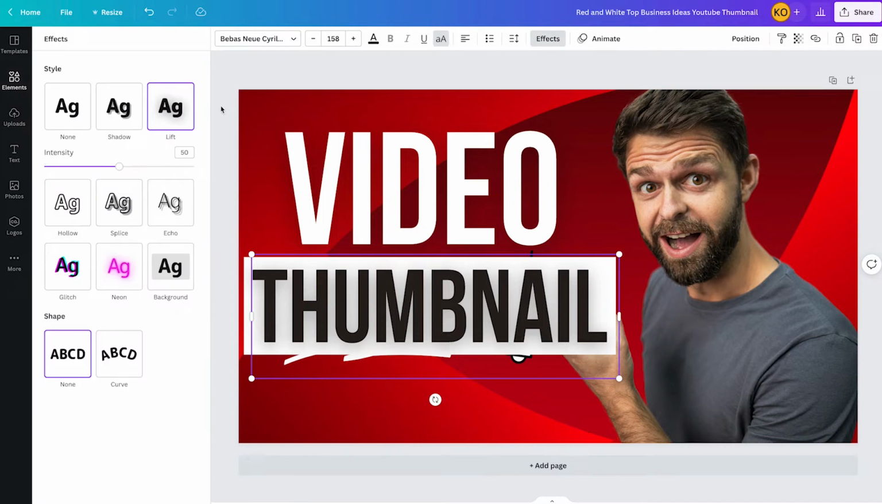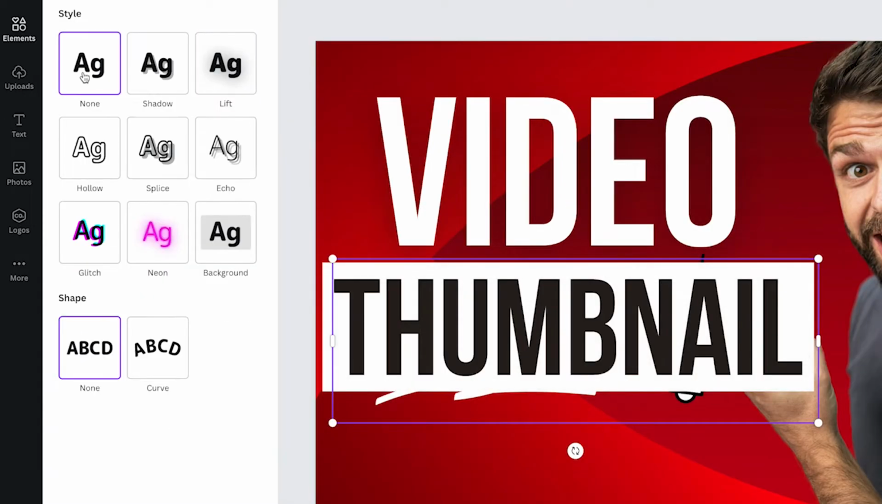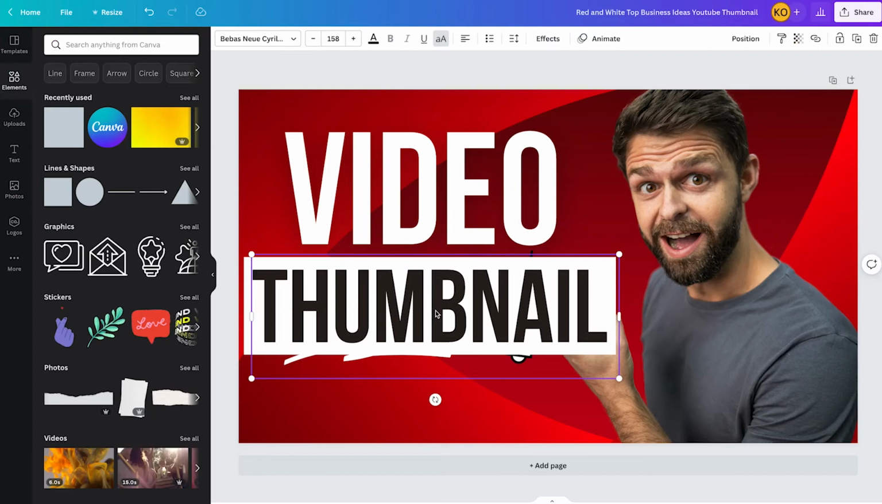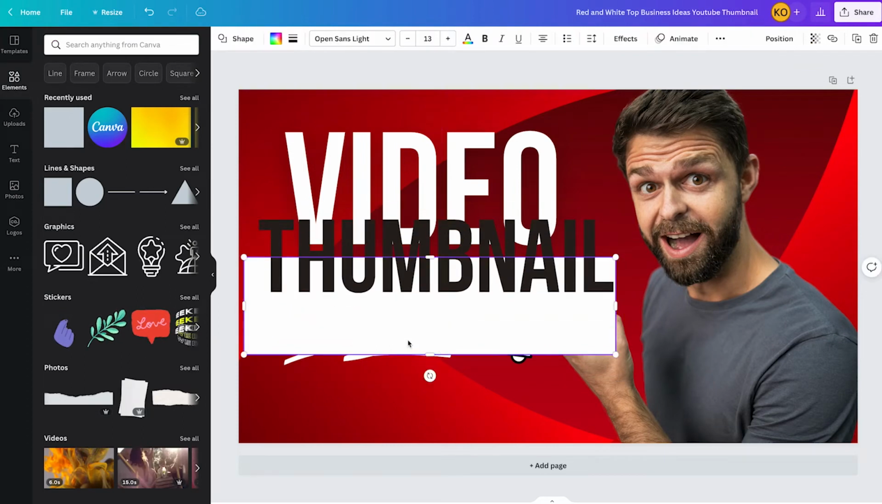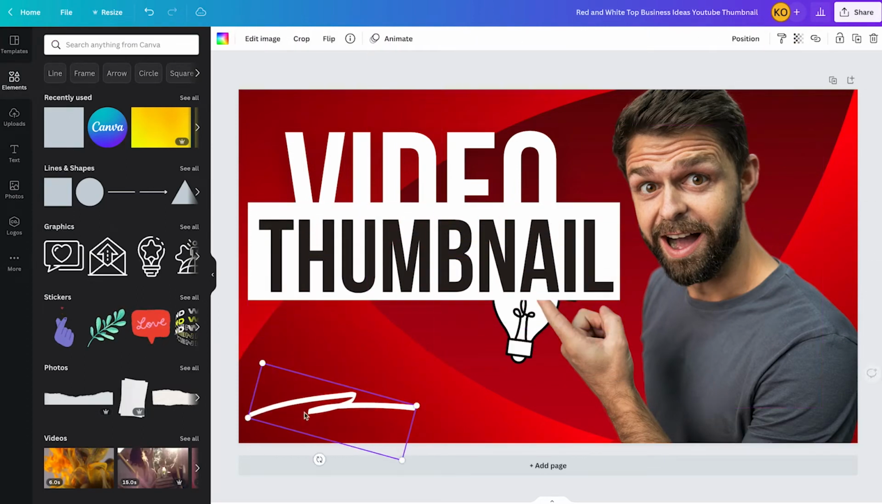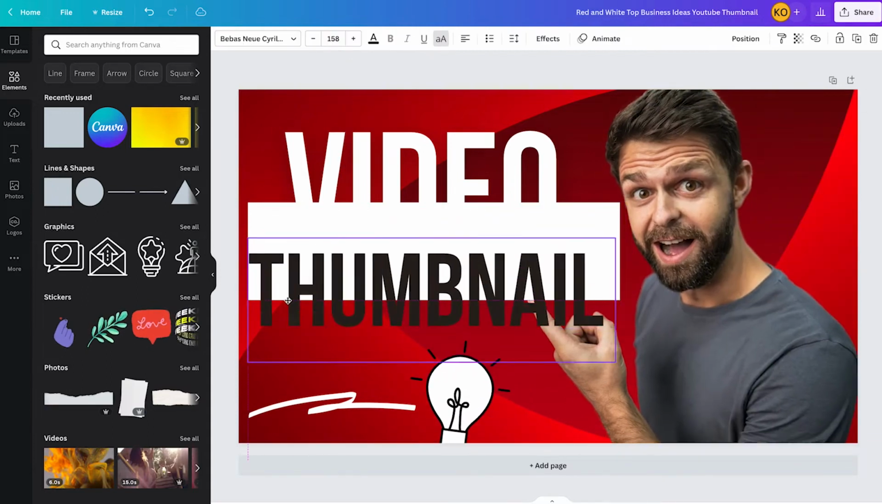Now there is a shadow on this text and we actually don't want that, so we're going to go to none, and that just looks a whole lot cleaner and better. I'm going to move this text out the way, grab these elements that we've got because we quite like them to include in the video.